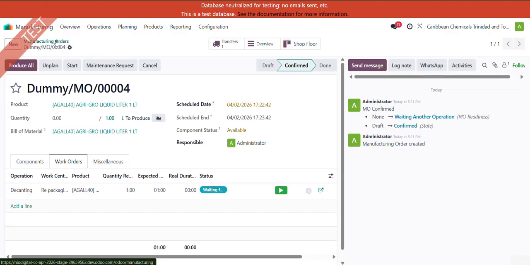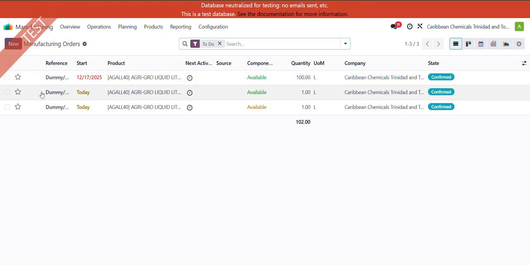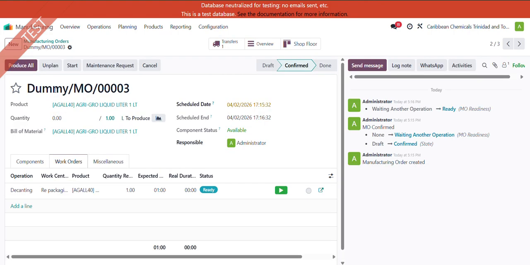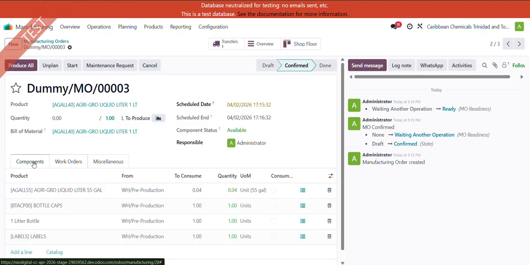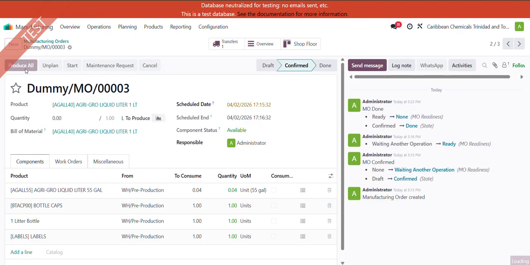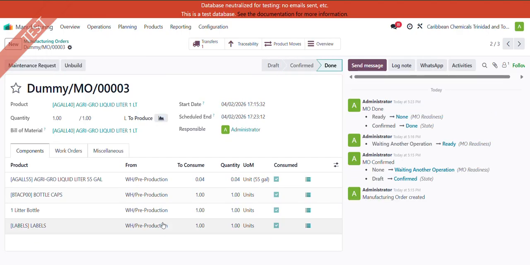Let's head back to our MO and try to complete another one. This is the one, and let's say we have everything we need, because the component status is available over here. So let's click on Produce All, and you can see everything is built. Here you can see the quantity is now one by one, so we have produced it.